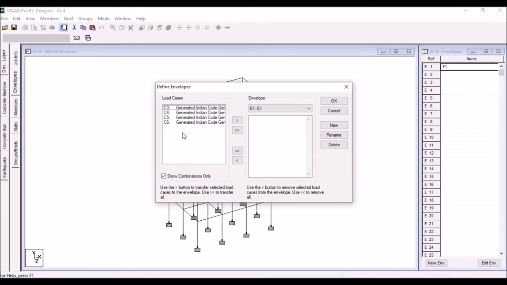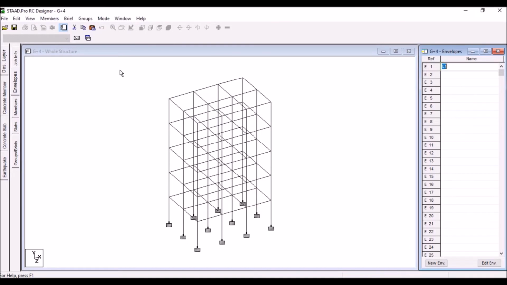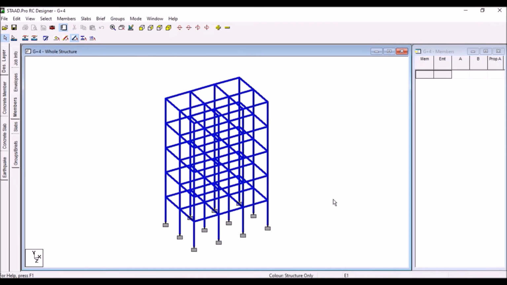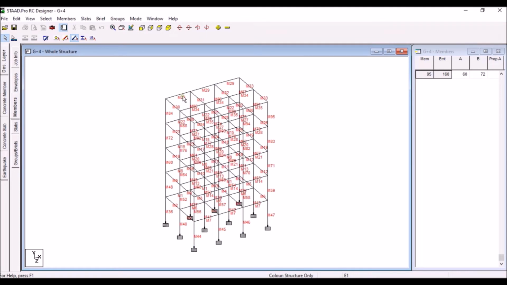If you want, you can remove the dead load and live load. If you only want the generated load cases, just click on this and click OK. Here you can see that E1 has been generated. After this, assign those members: select all those members and click on Auto Form Members. It will create the members automatically depending upon the number of members.